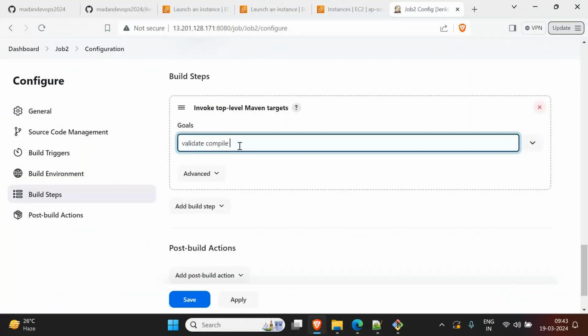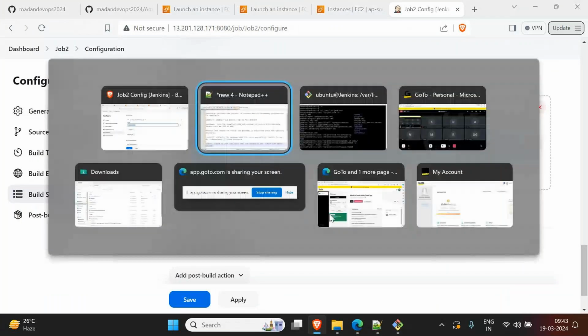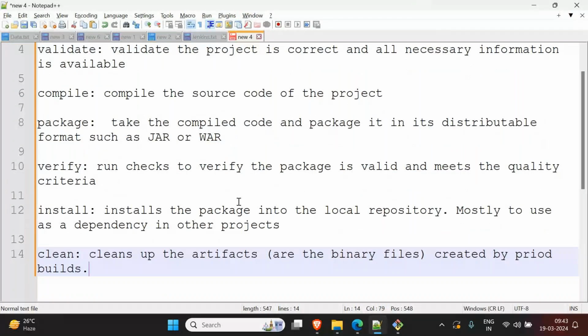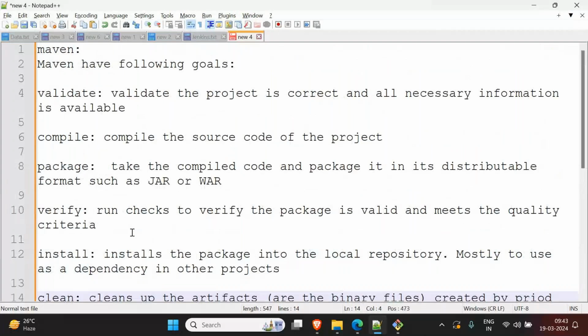Here I am not interested in all these goals. I am interested in cleaning and packaging. I want to clean if any build already exists, and I want to package it.